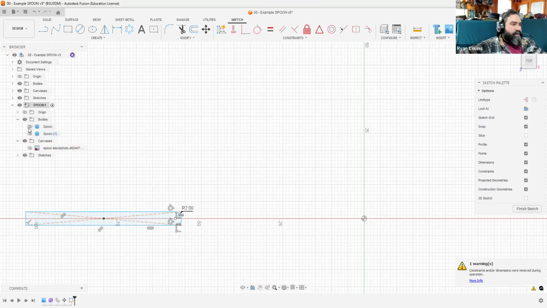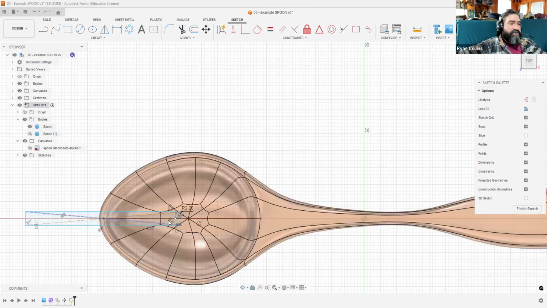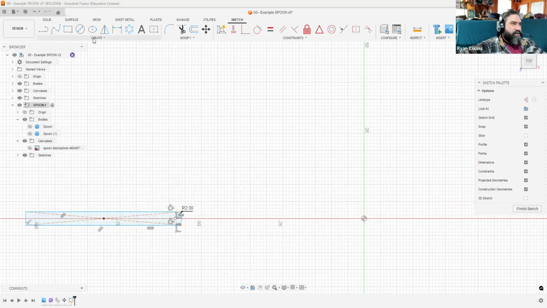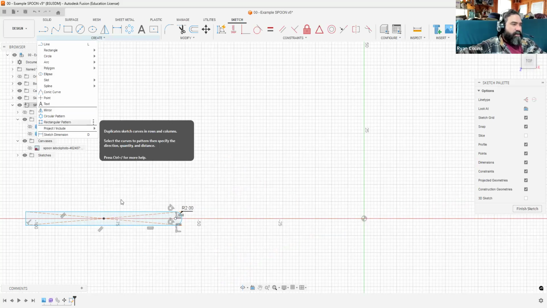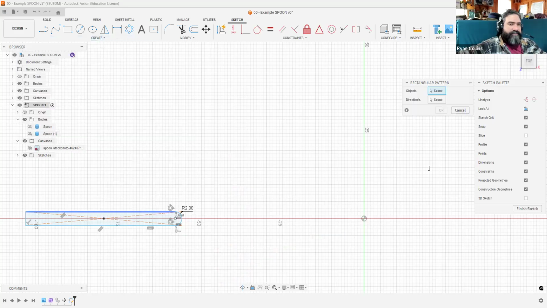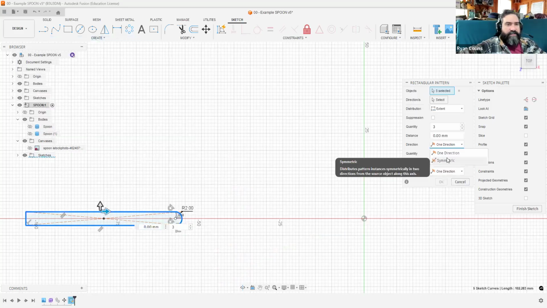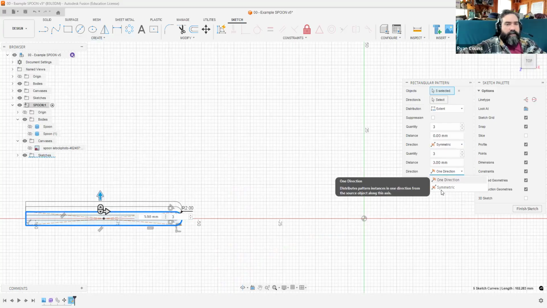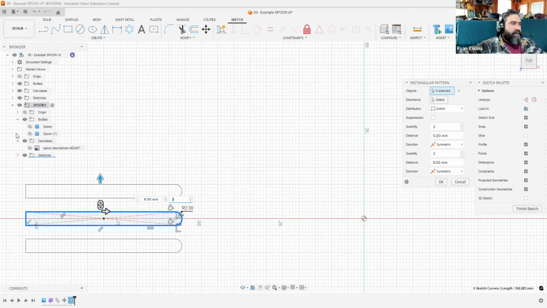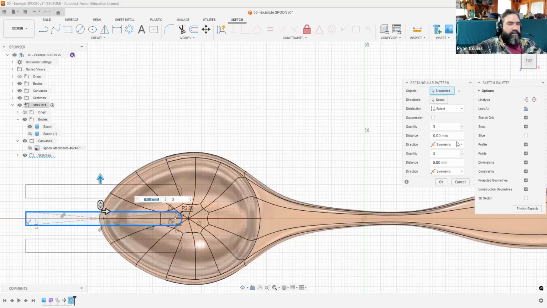Because what I'm going to do is I'm going to use this sketch to extrude downward. So I'm going to make copies of this first rectangle. So go to create rectangle pattern. I want this. Direction is symmetric. Oops, wrong one. That one's symmetric. Goes in opposite directions. Bring my spoon model back up. Let's do more than that. Let's say 5. Makes more of them. Okay.